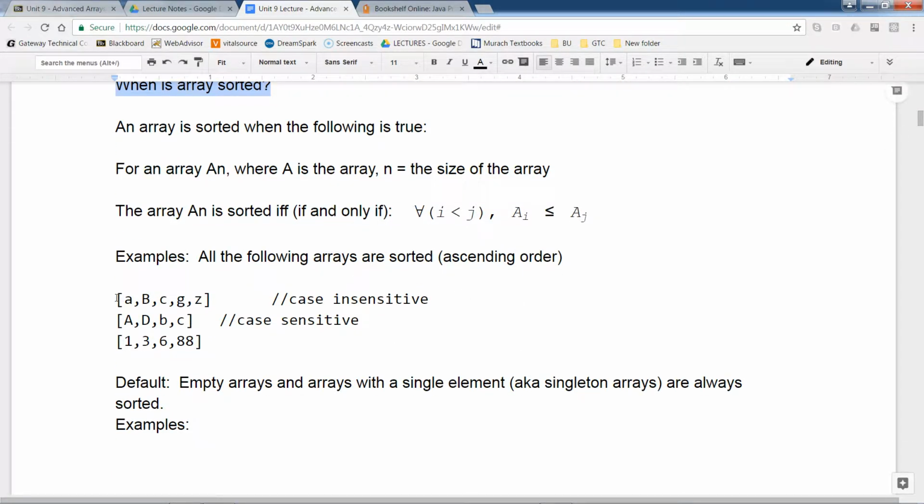So this is the array. This is for case insensitive, so you don't care about the case. In this case, this will be sorted because A through Z, right? If you do care about the case, then this will be sorted because uppercase comes before lowercase because of the Unicode. So this is like 65 versus 97 for A. So that's sorted if you care about case.